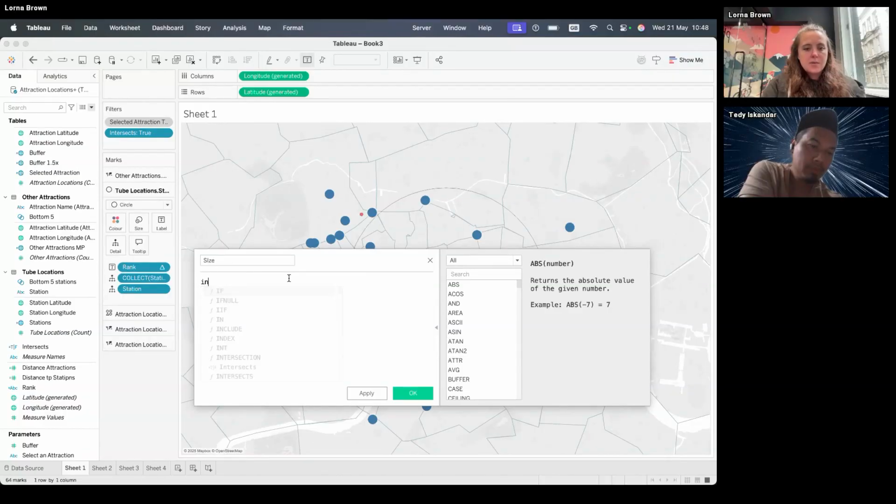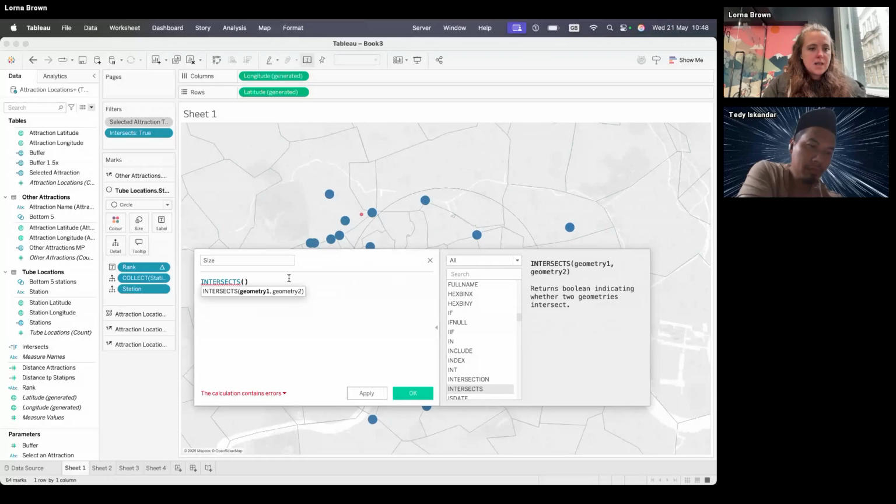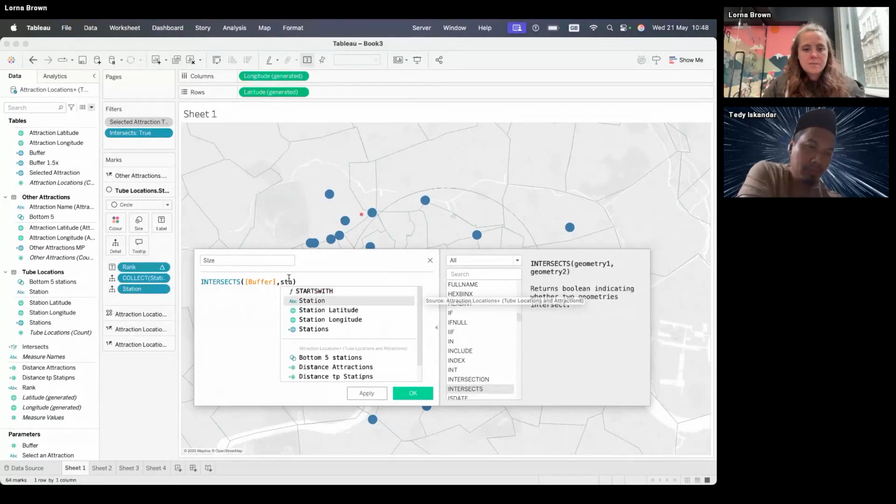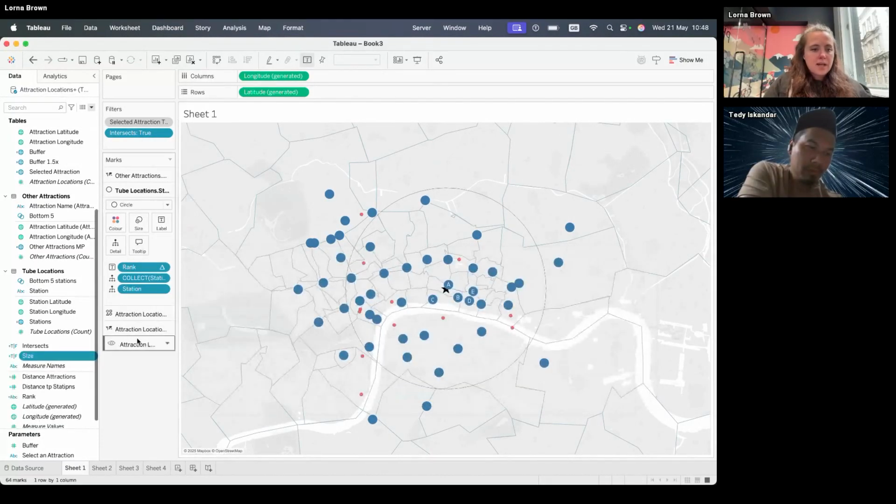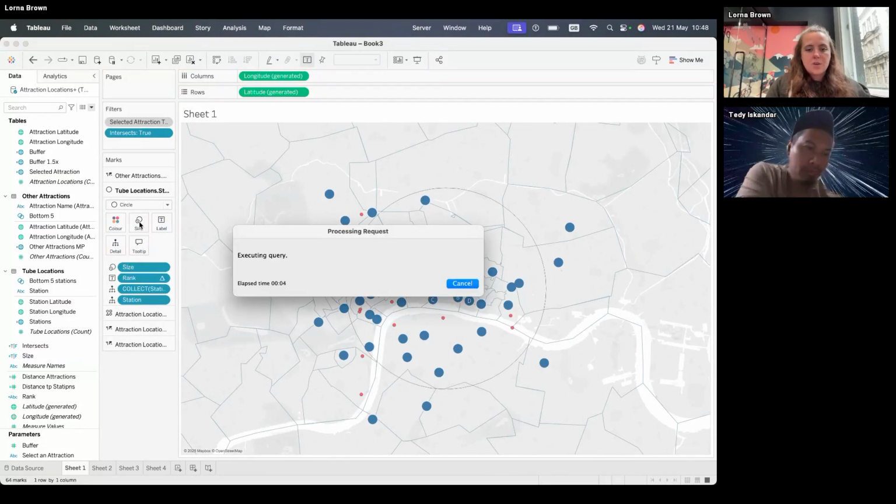Let's call this size. So we want the intersect of the buffer, the normal buffer without the 1.5, and the stations. And click OK. And then we can add that onto size. And then hopefully in just a second, that will show you that anything that's outside of the main buffer area will be a little bit smaller. Might have to sort the ins and outs again, that are trues and falses. Just give that a second.